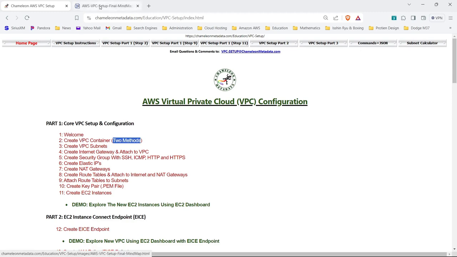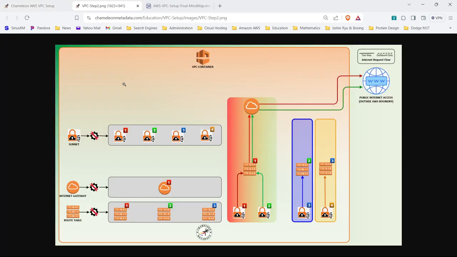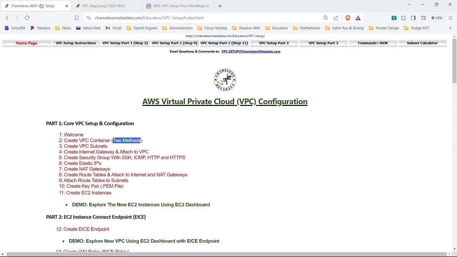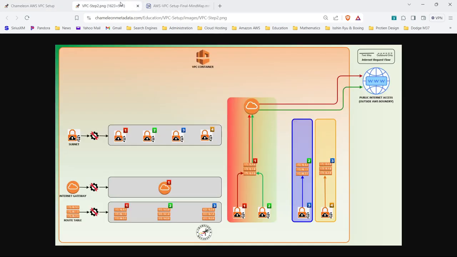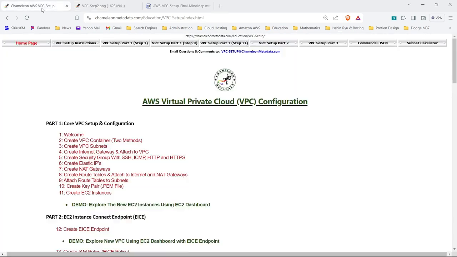So we've got the detailed instructions here. This first step 2 references this guy here. So this is just the VPC container as we'll create it. There are no EC2 instances. This is what the wizard does, and we'll start doing that.